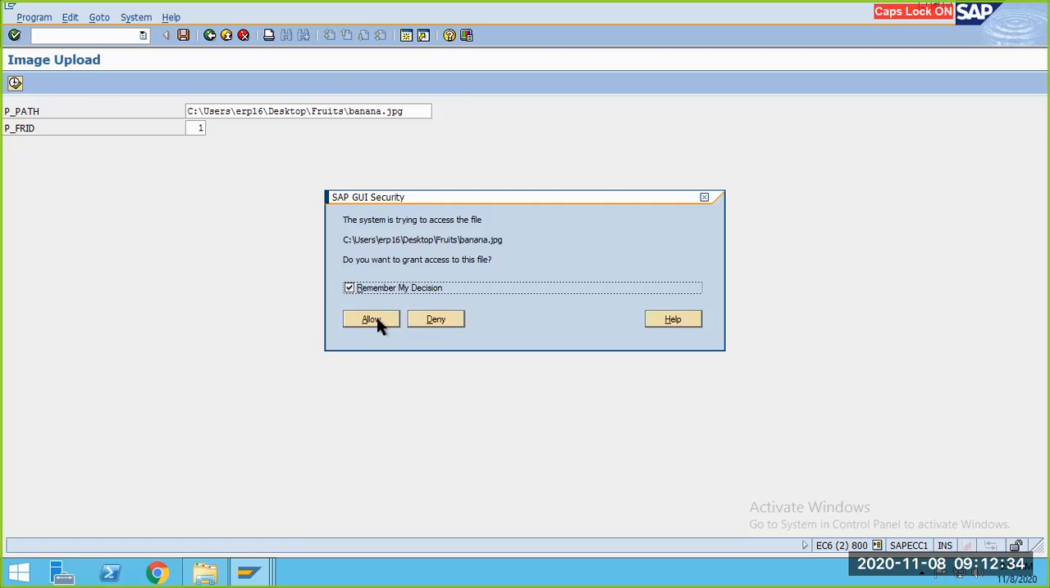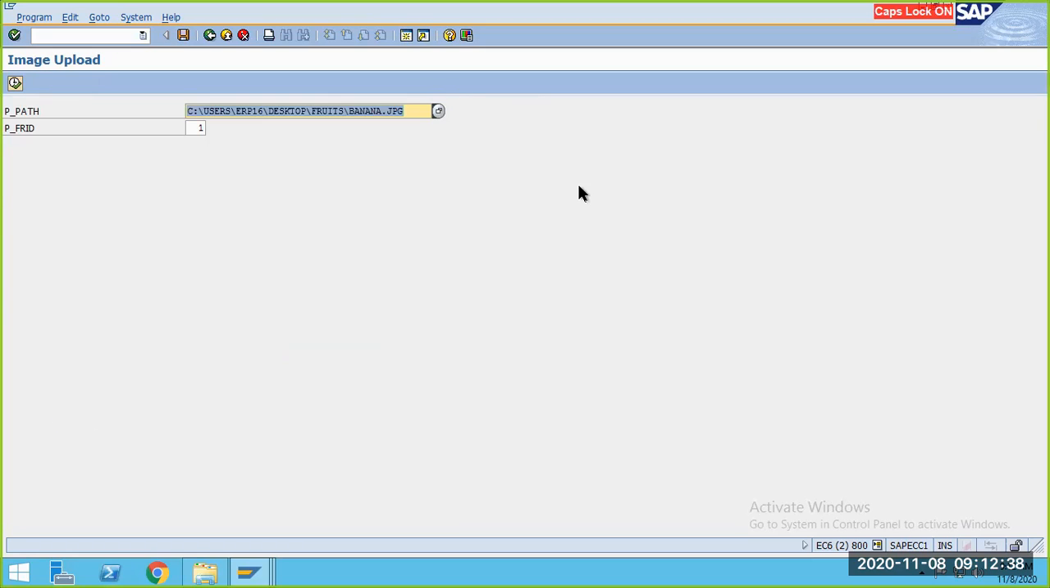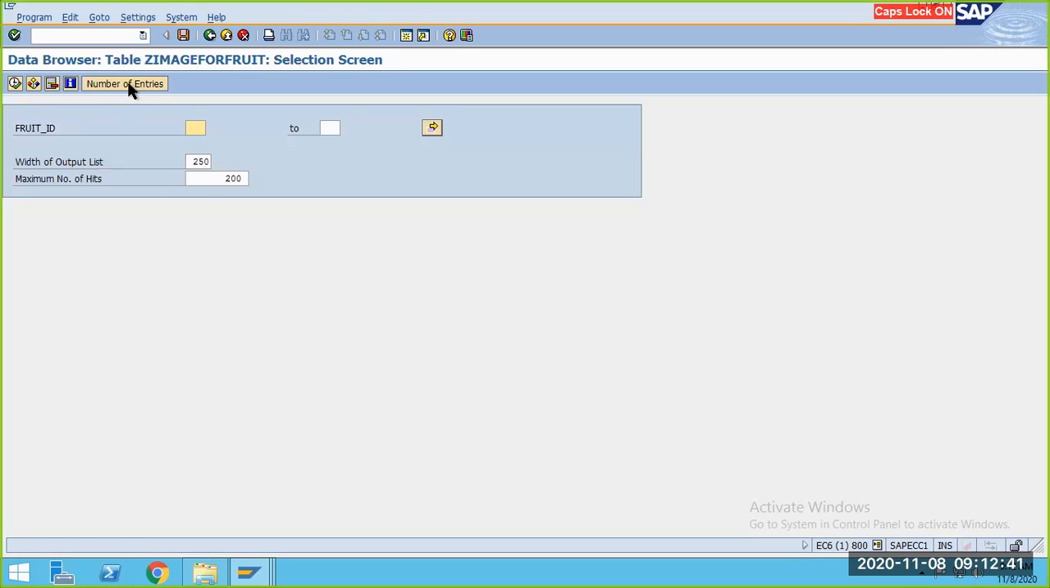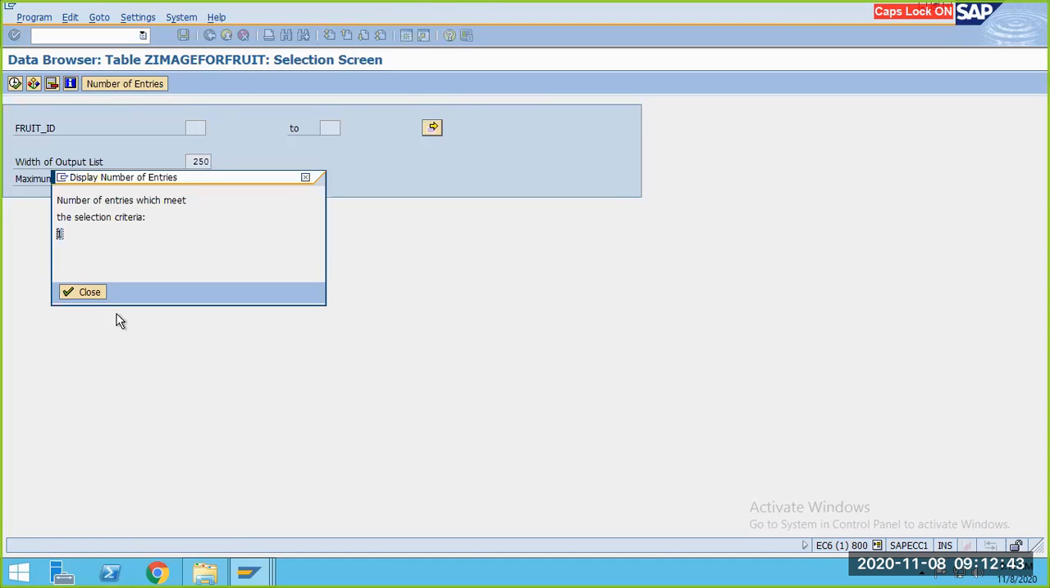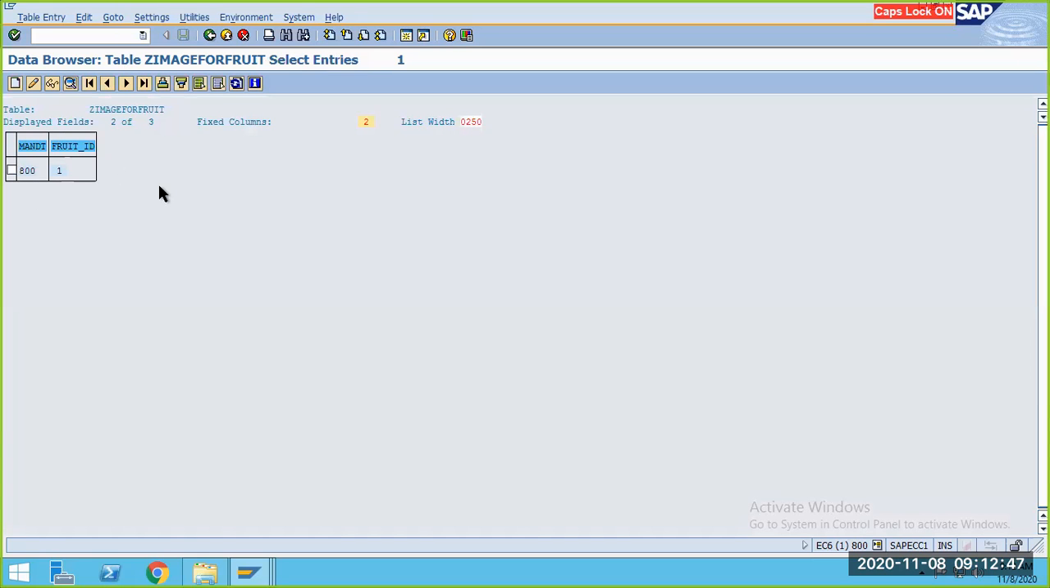It's telling me to remember my decision. I want the message image uploaded successfully. Enjoy, right? It got successfully uploaded. One record is now over here. Run this and the data is coming like that. Why is the image not appearing? Because the width is 250 only, and for the image it's going to be larger, right?